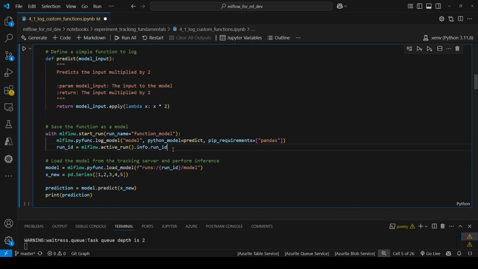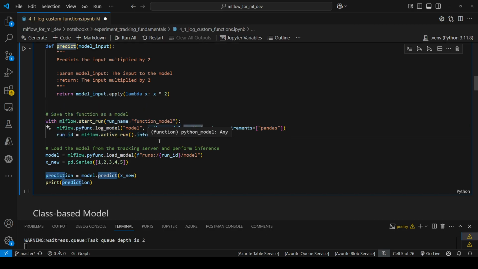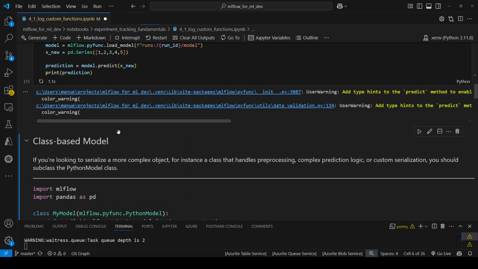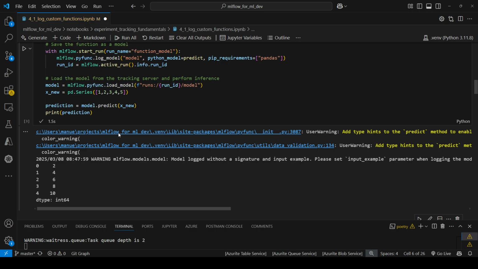Okay, so in this section, I am logging the model, right? Notice that here I am providing the function as a Python model. Then here I am loading the model back using the model URI and getting some predictions. Well, here I'm just defining a test data set and getting the predictions here. So let me run this code. Okay, this seems to be working.